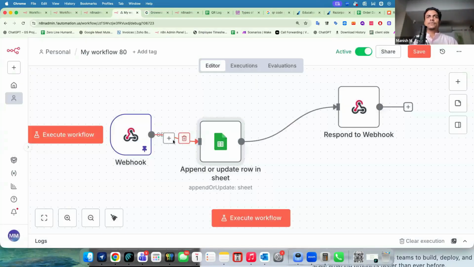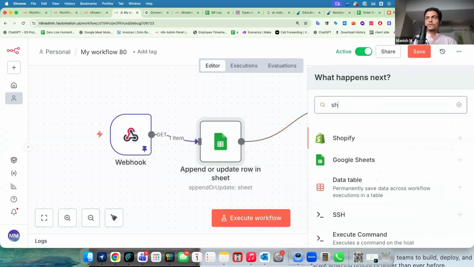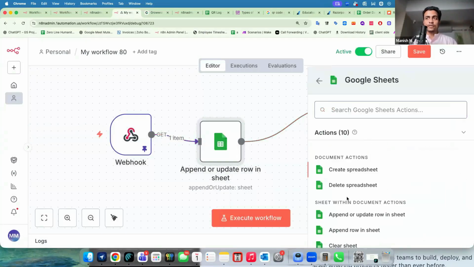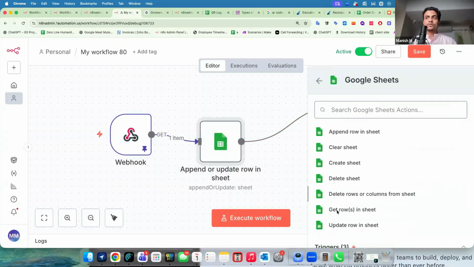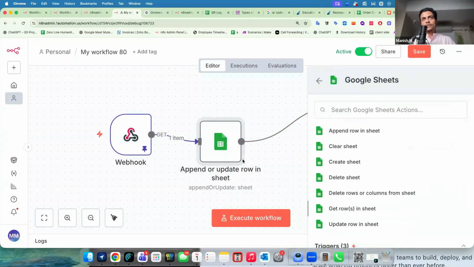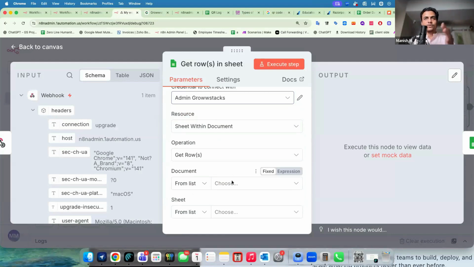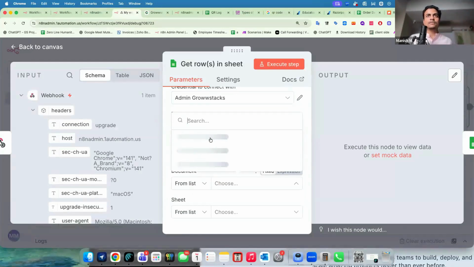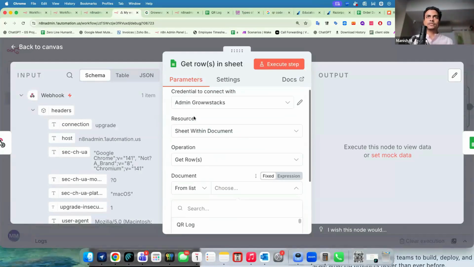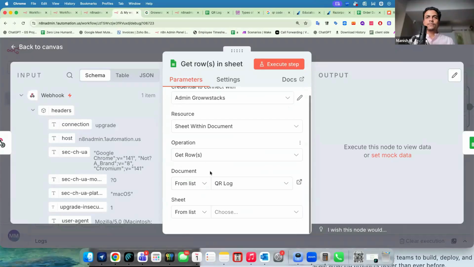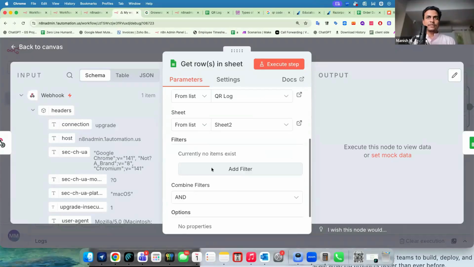So I'll say, first of all, let's go and search from the sheet whether this location already exists and how much count has already happened. And second is whatever count already happened, based on that, add one more count to it, right? So see here, first we are adding this get row in the Google sheet. Over here, we'll say QR log. On this sheet 2 is our main sheet.